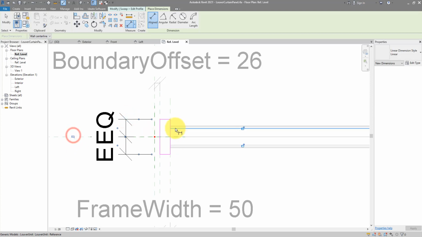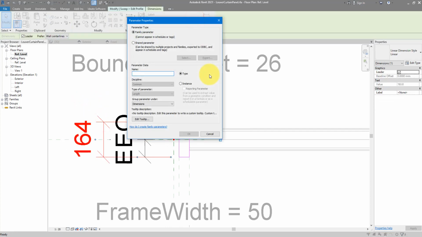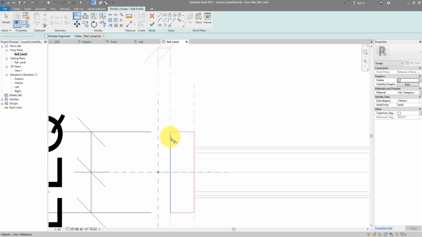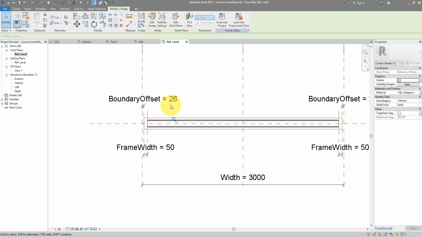So let's do this and give the overall dimension a parameter as well. This one can be frame depth. Okay. Before we do finish, let's also do align and make sure this line stays on that plane. And this one will stay on this plane. Finish it off. And that's the entire frame for you.